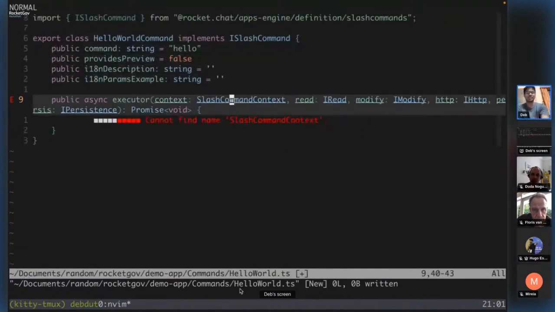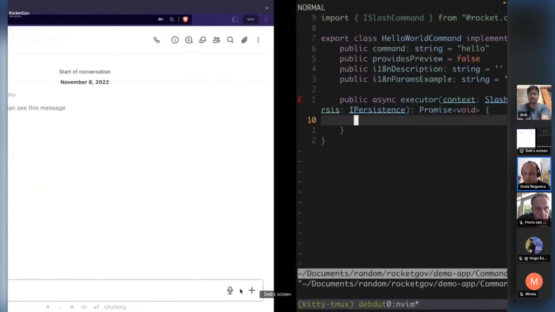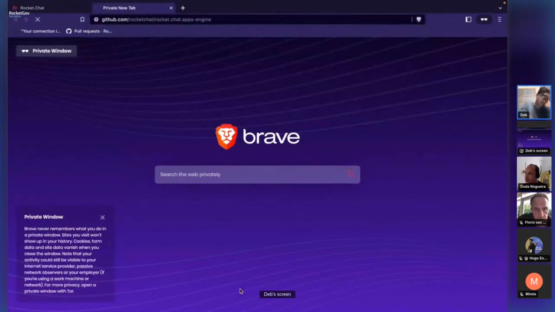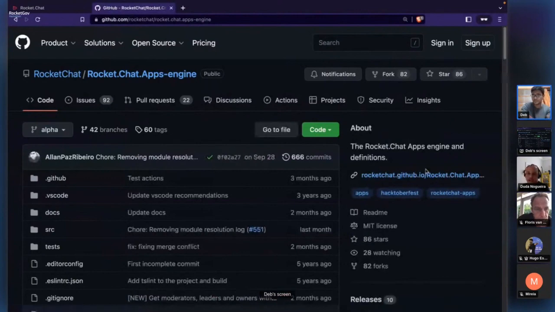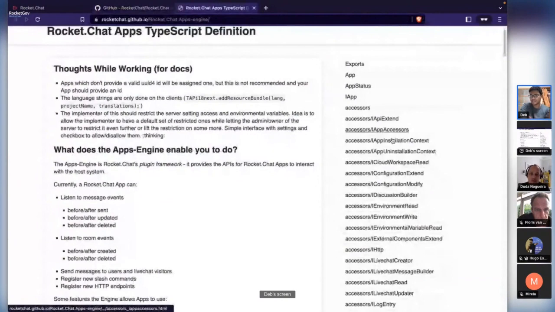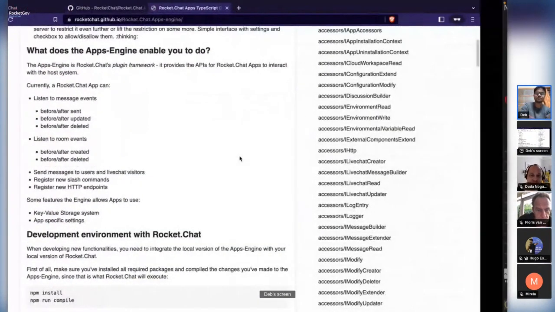I think there is a reference documentation for our apps engine, right? Under our apps engine repository. Yeah, you mean like a website where you can get to know all the information, right? Exactly. Yeah. If I go to the repository, yeah, right here. If you open up apps engine, there is a link, and you can see all the events, all the accessors, all the interfaces, and everything documented right here.